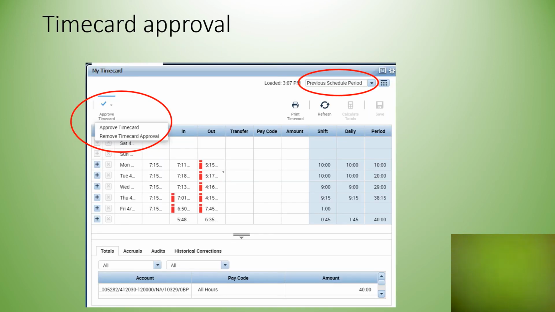Now, the actual time card approval process is pretty easy. It's getting your time card to the point where it's ready to be approved, where the work comes in. So what you'll do is you'll log into the full client version, and then you want to make sure you're looking at the previous schedule period. So in the upper right corner, you will click on the little drop down area of this context selector and select either previous schedule period or last week, whichever makes sense to you.